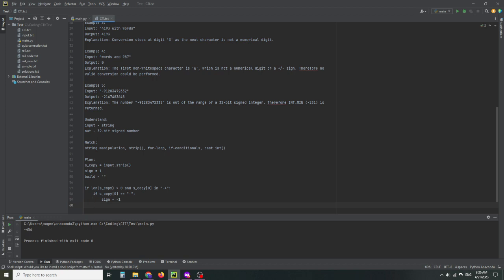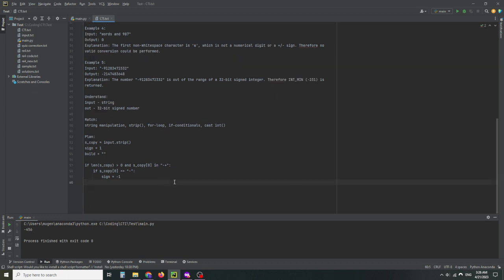For the outer part, what I need to do is grab the string after the plus or minus. So scopy is equal to scopy, and I only want things after the plus symbol. And that's how I grab only anything after the plus or minus.